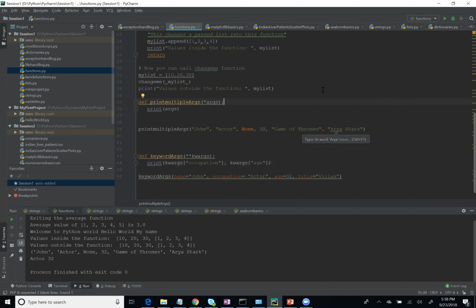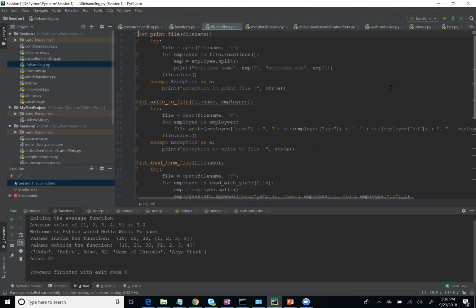Quick question about the file handling. If I want to update a value, which mode would I have to use? Append. Yeah, because that's when you want to keep the content of that particular file.